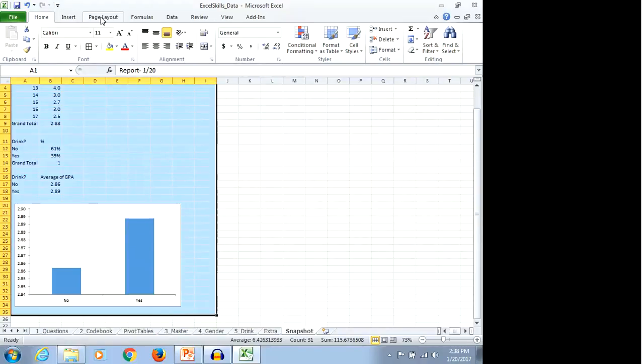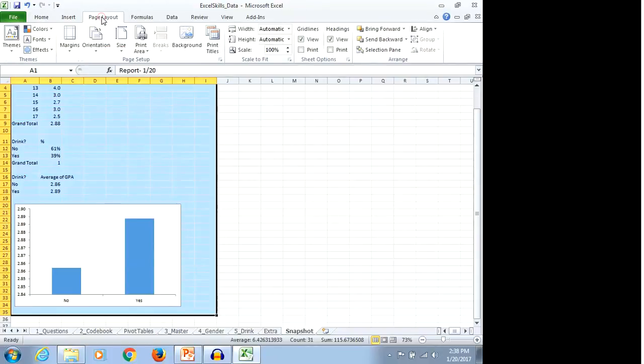But you go under page layout now that it's selected, the stuff you want. You guys have a page layout, or probably something completely different.